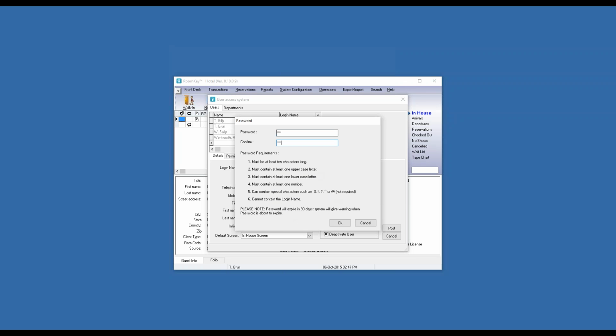So let's break the rule here. After I click OK, I can see that I've broken 3 of the rules. It's not 10 characters, I don't have one uppercase, and I don't have one lowercase. So RoomKey is going to let you know if a rule is not being met when you try to save the password.